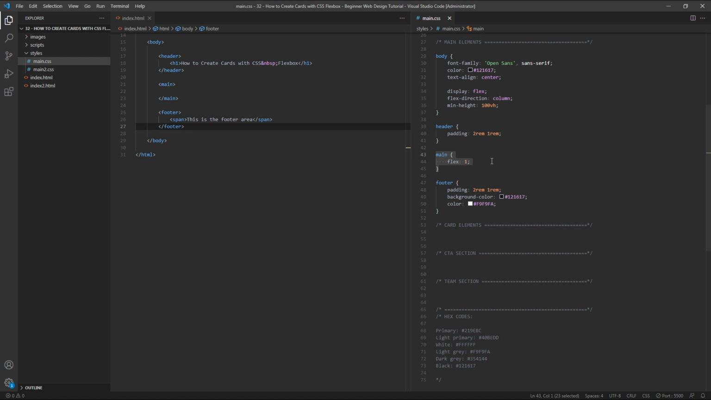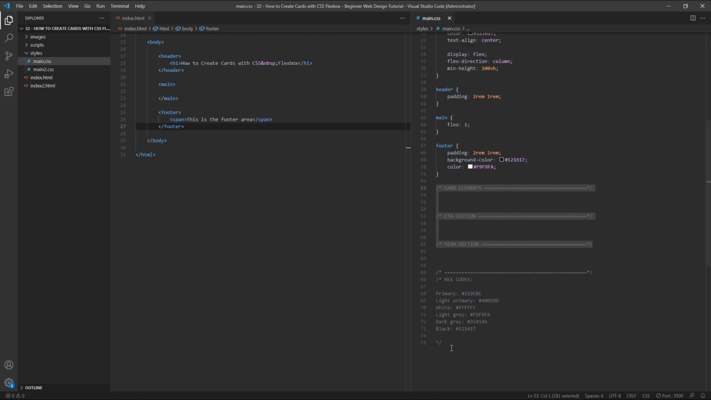I've also used comments to create dividers in my CSS for the different sections of my page, as well as storing the hex codes for the colors that I'll use in this design.